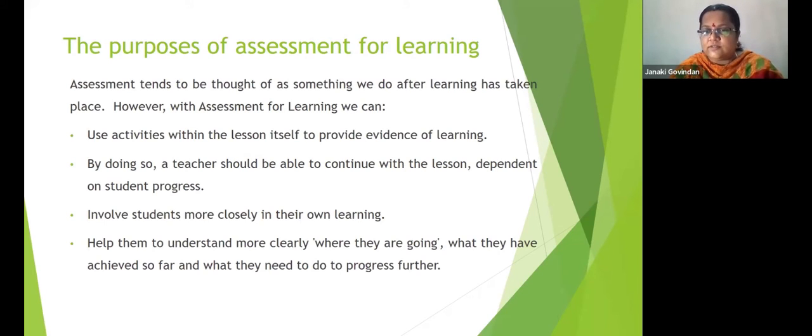The consistent questions that we ask during the classroom sessions help us to assess children's comprehension skills, and students' communication abilities. All these competencies that we have to develop in a student can be assessed during the teaching learning activity itself, rather than waiting till the end of the lesson or end of the month to have an assessment. We can do it during the teaching learning activity itself, and that's what is assessment for learning. By doing so, a teacher should be able to continue with the lesson dependent on students' progress. So it becomes a student-centric teaching learning process.